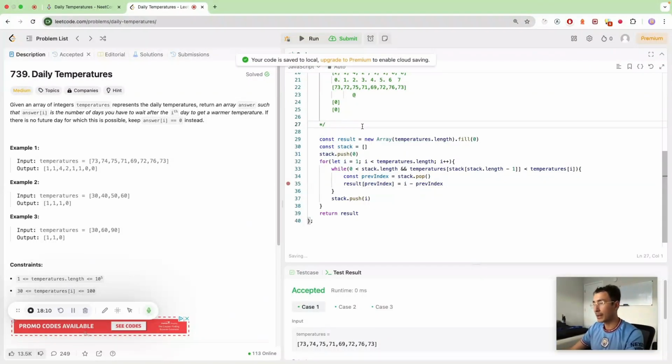Let's now talk about the time complexity. Time complexity is basically O of n. Why, and what is n? n is basically the length of the temperature array, because the while loop only executes when there is a pop in the stack, and this does not increase the time complexity.